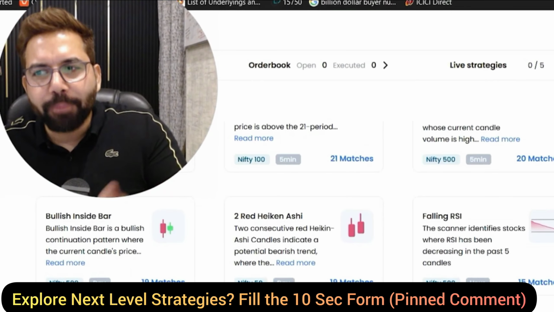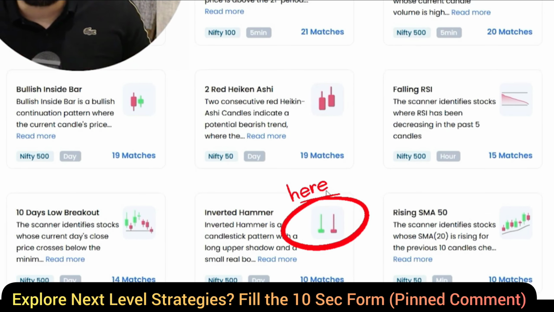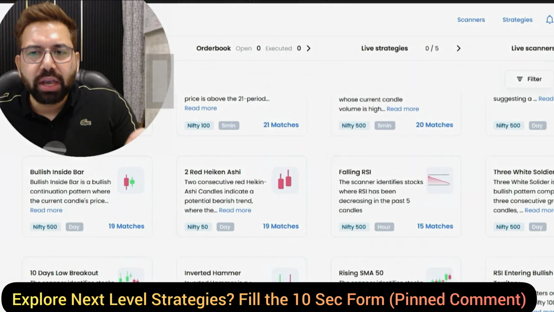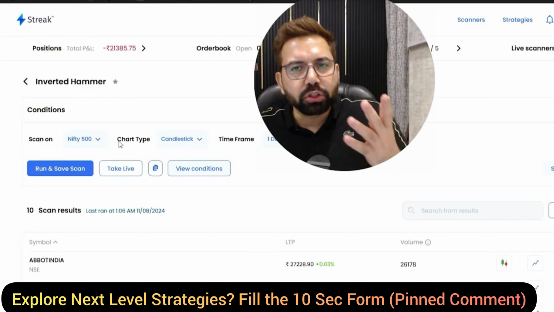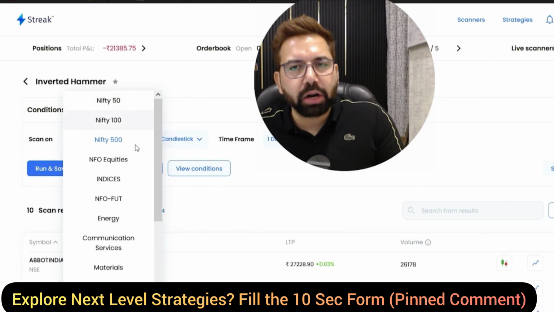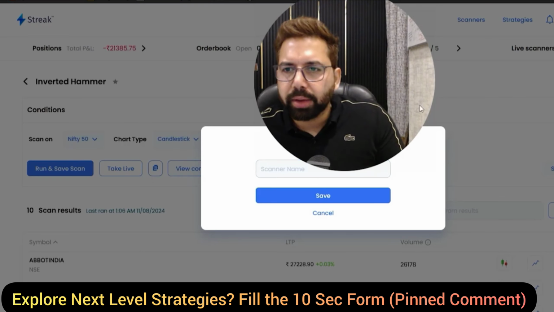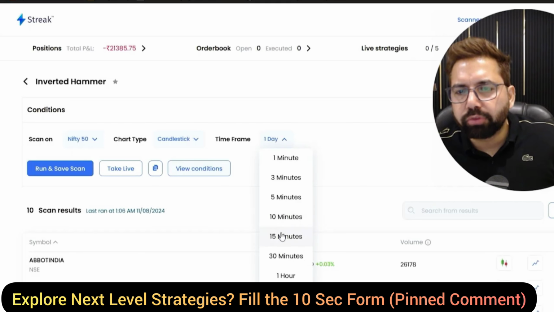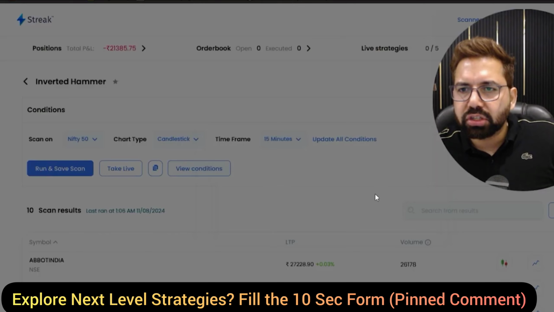Really nice. Now, because I'm an option trader, I like to trade the most popular candlestick patterns. One of the most powerful patterns is the inverted hammer pattern. If I just simply touch it, it's going to show me the stocks which have already made an inverted hammer. To give you an example, if I touch here Nifty 50 stocks, and instead of one day, suppose I go 15 minutes, and then I simply hit run and save. Now let's see what is going to happen.